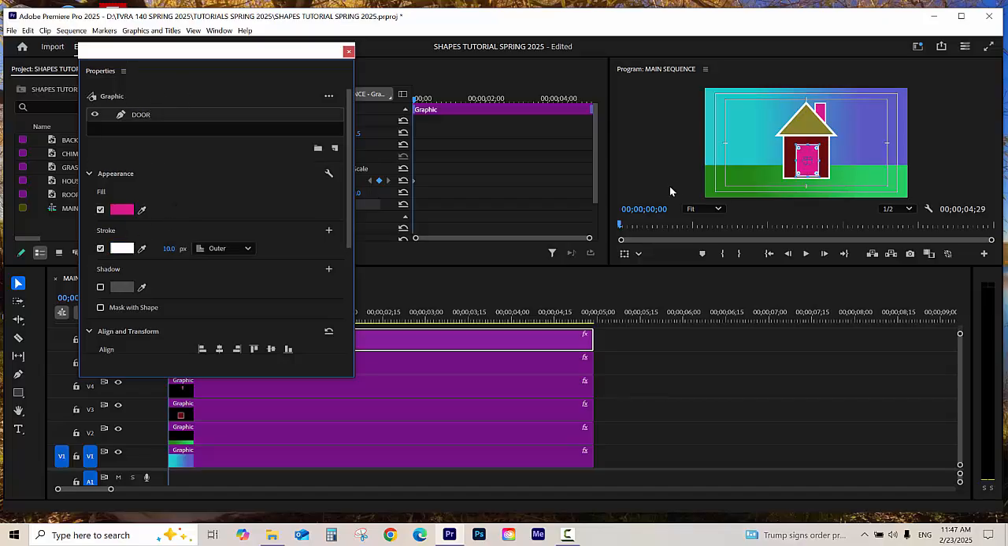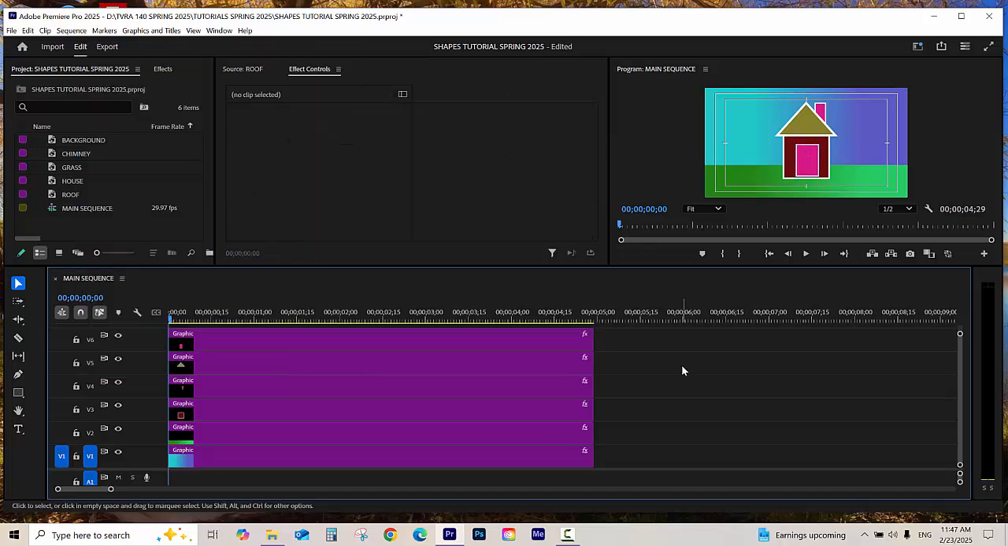If you want it to be pink, yeah, why not? The door should match the chimney. Why not? And there it is. It's defaulting to 10. That's fine. Click OK. And there you go.